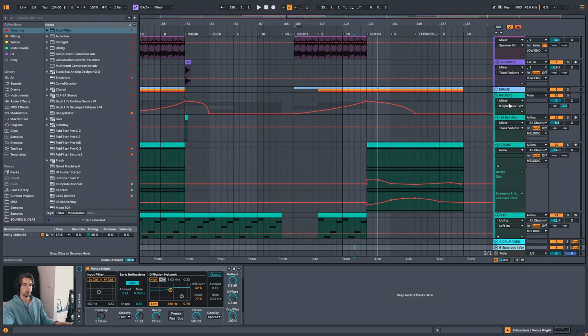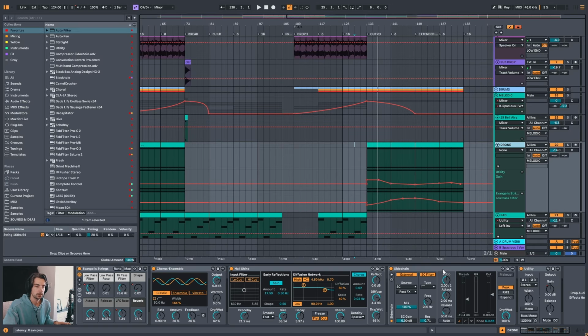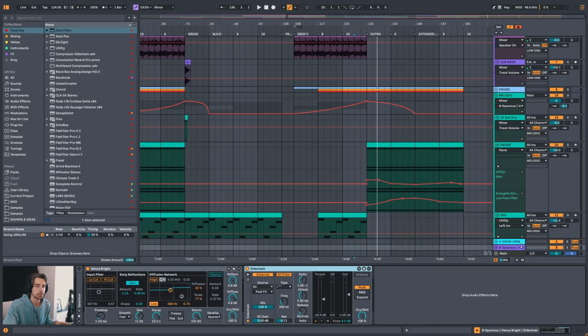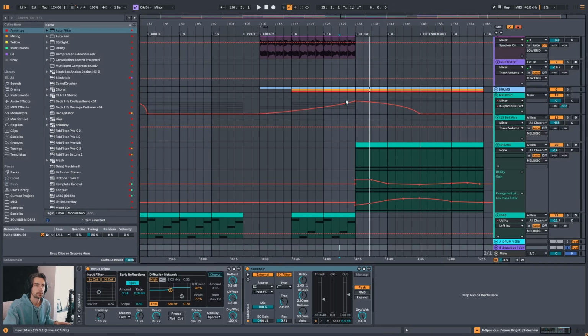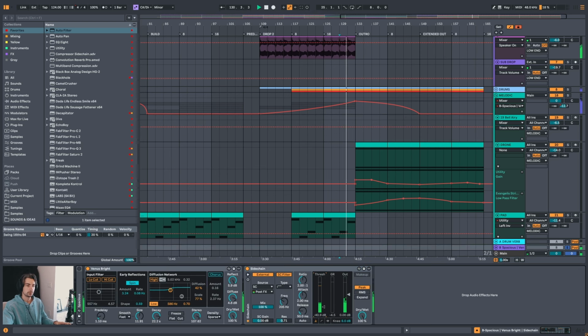And then we can throw, because this is adding a lot of space. Usually when you have returns, you want to be mindful of throwing maybe a sidechain on there. So let's grab this sidechain, throw it there, and let's hear how it sounds. Just a bit of pump.